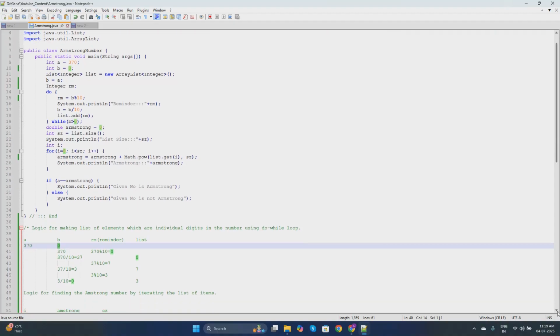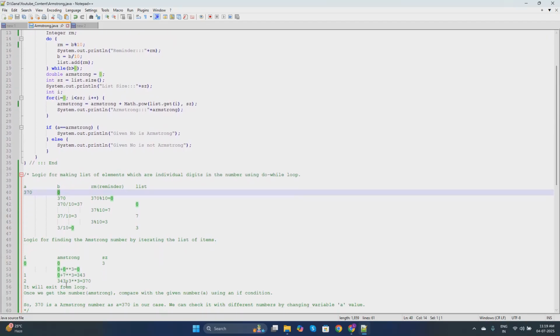So when you go down a little bit, the for loop I have given here. I is equal to 0 initially. Armstrong number is 0 initially, and the size is 3, which we already found using list size. So first of all, in the for loop, I is equal to 0, so it comes inside. It has to compute Armstrong number by powering the digit. 0 plus 0 to the power of 3 is equal to 0.